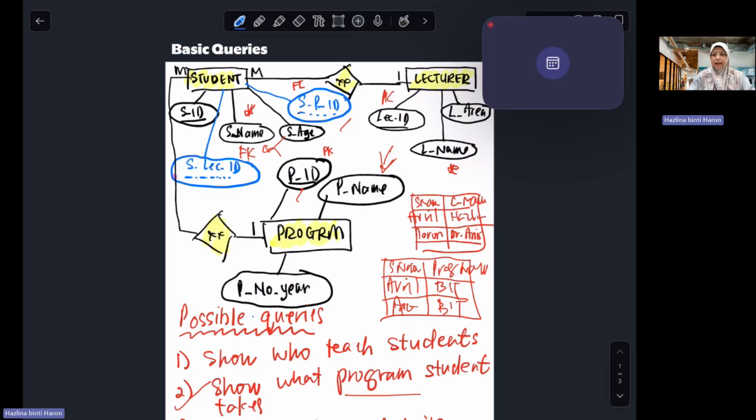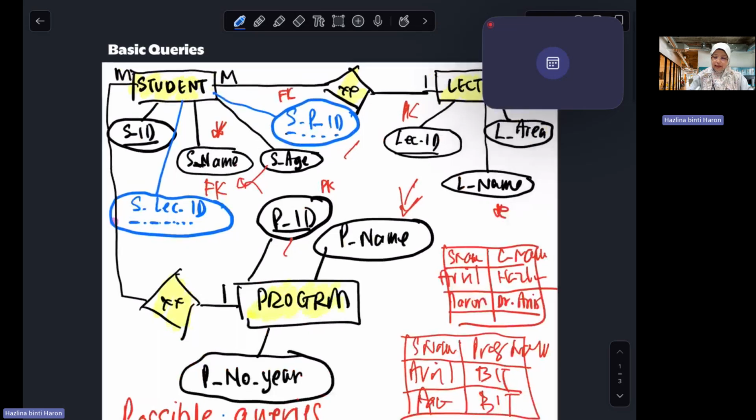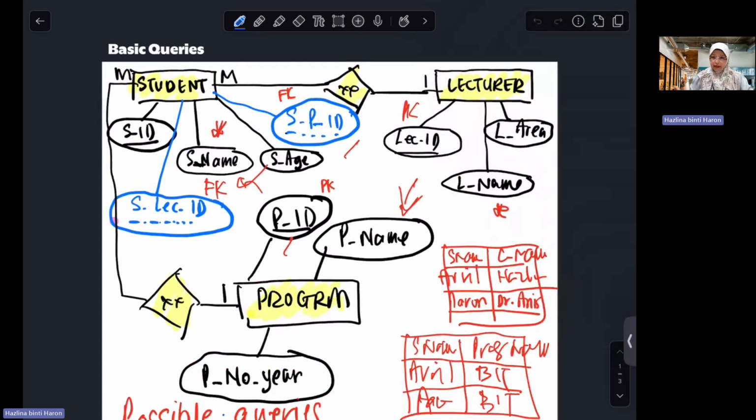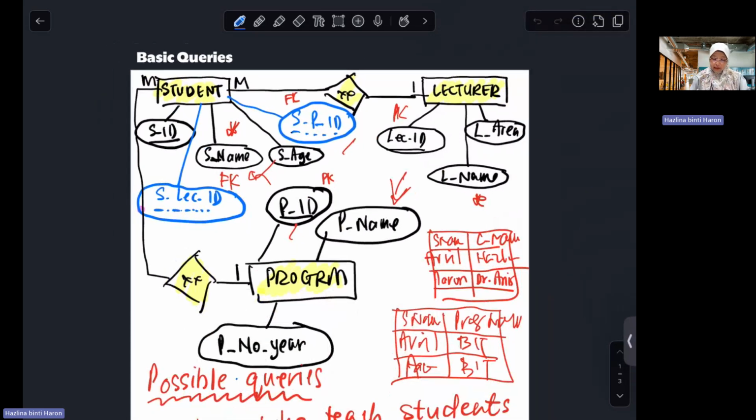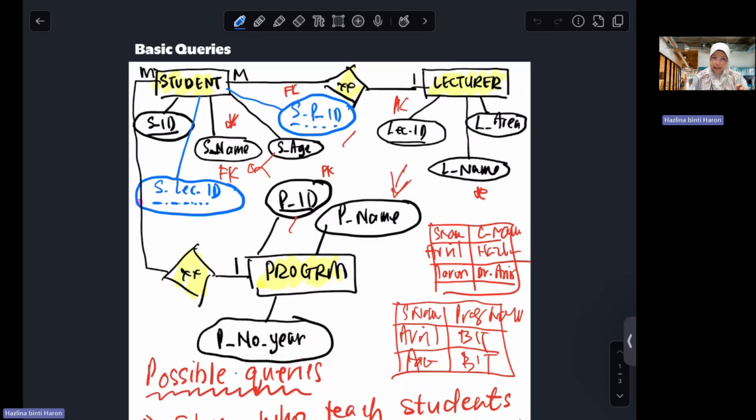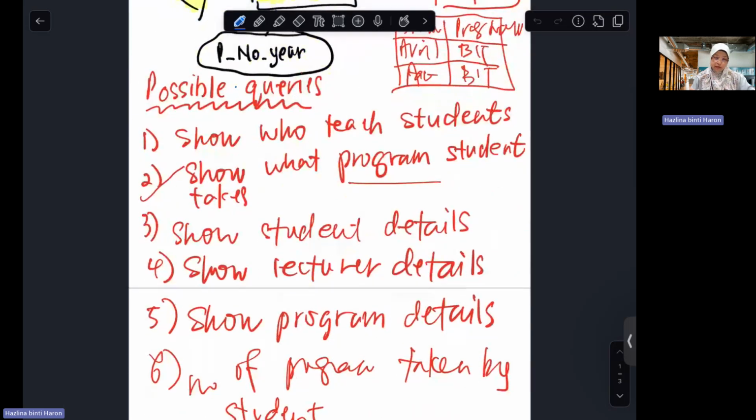Okay. Good morning, everyone. So let's continue with the next stage of queries, which will involve multiple tables. When you look at this design, if you remember, we have done this design. Given in the design, there are three tables, which are student, lecturer, and program. And then given student name, student age, and the blue color is the foreign key. Now, these are the possible queries that we have produced in our previous class.